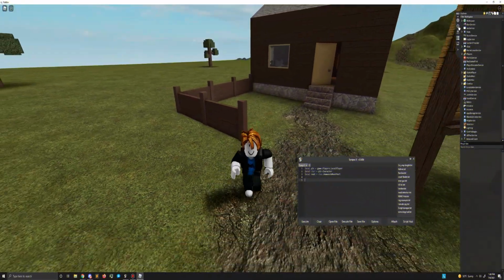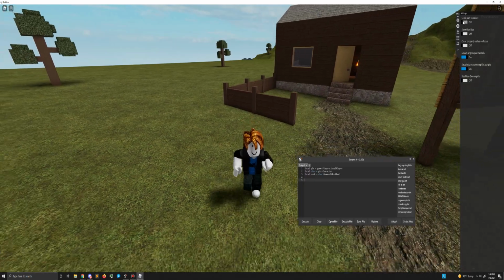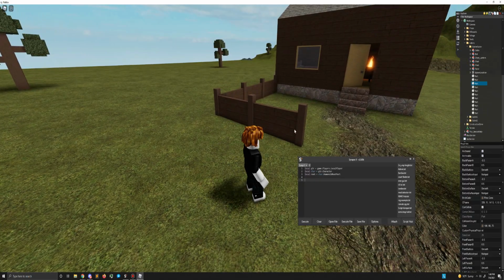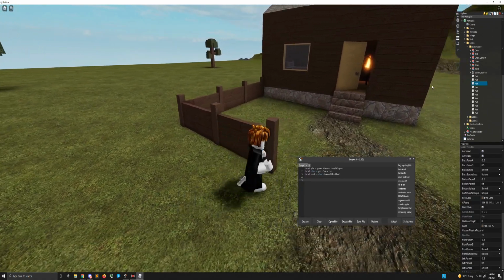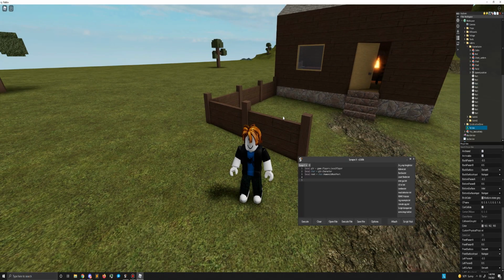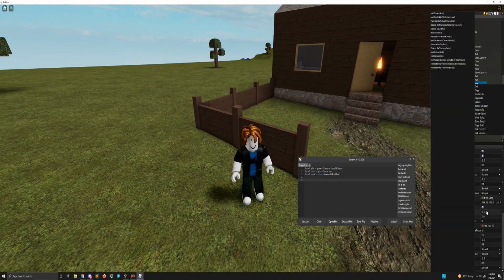Let's take this part for an example. So let's use click to part here. Let's pretend like this part is a player. So this part right here is a player, right? So let's just rename this real quick.